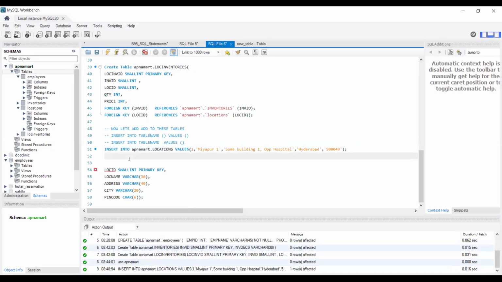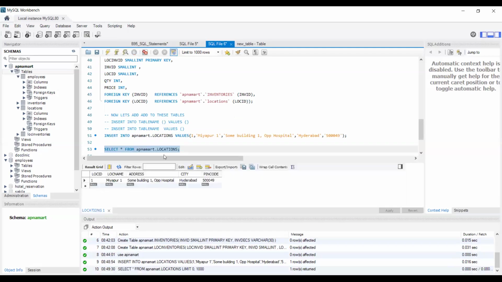Now, how do I know if the data has been added to the table or not? You perform a select. So select star from location. Star means all columns, all data. So select star from, and then you give the table name, location. When you run it, you will see the output: location ID, location name, address, city, pin code. So see, data has been added, the same data that we gave.